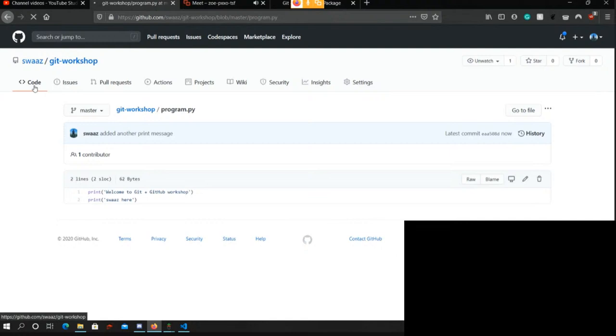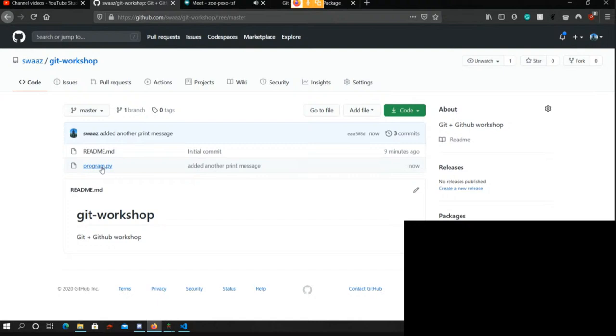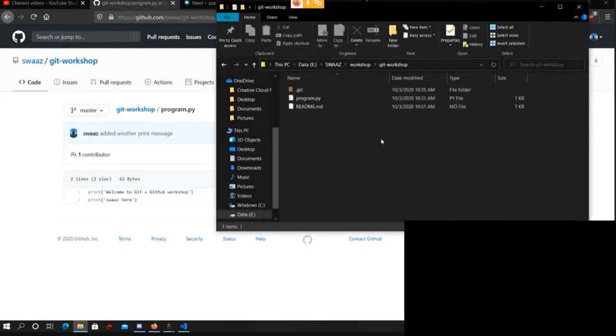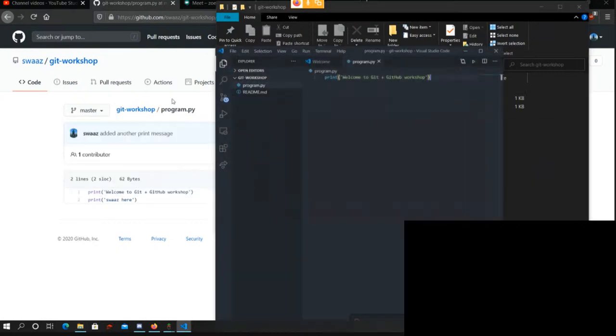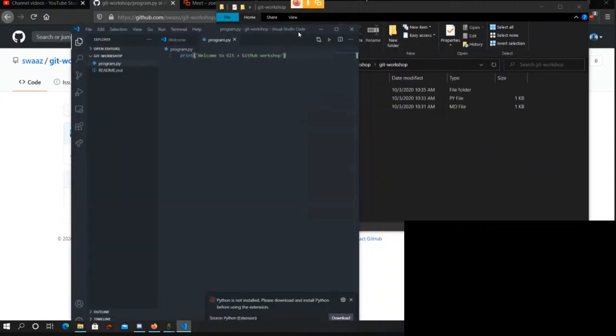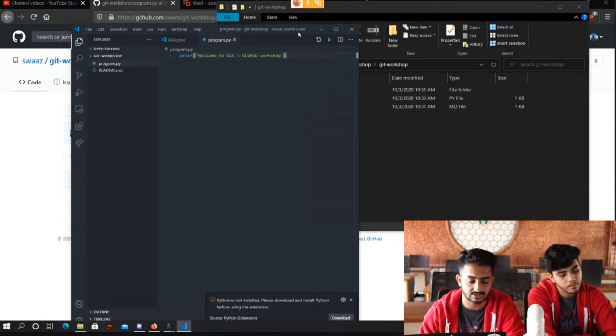Once you do that, you can just check here. You are in the master branch, and if you open your program.py file, your changes have been updated, and there are two statements right now. But if you check your local machine, it's still the same. Even if you refresh, it's just having a single line, because your local machine doesn't understand what changes you have done in GitHub. So every time you do that, you just need to pull your changes to your local machine, and it will automatically update all the changes.